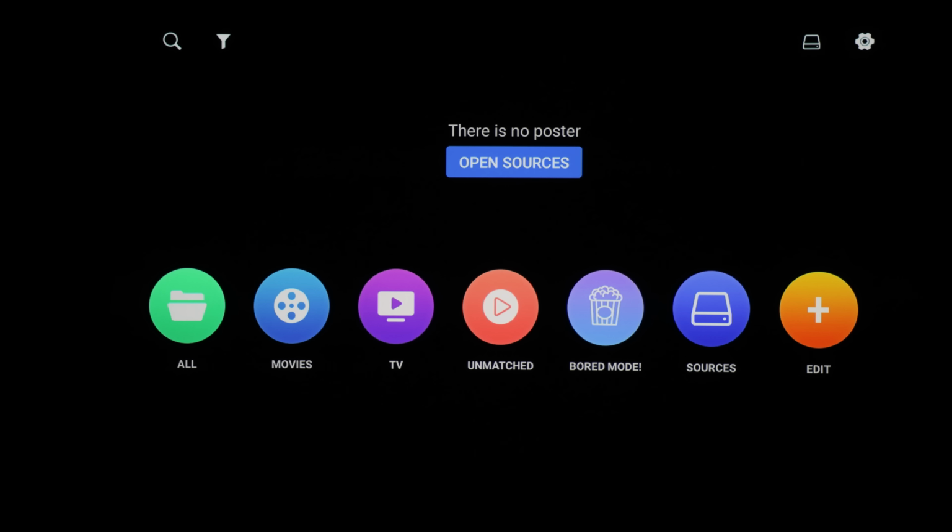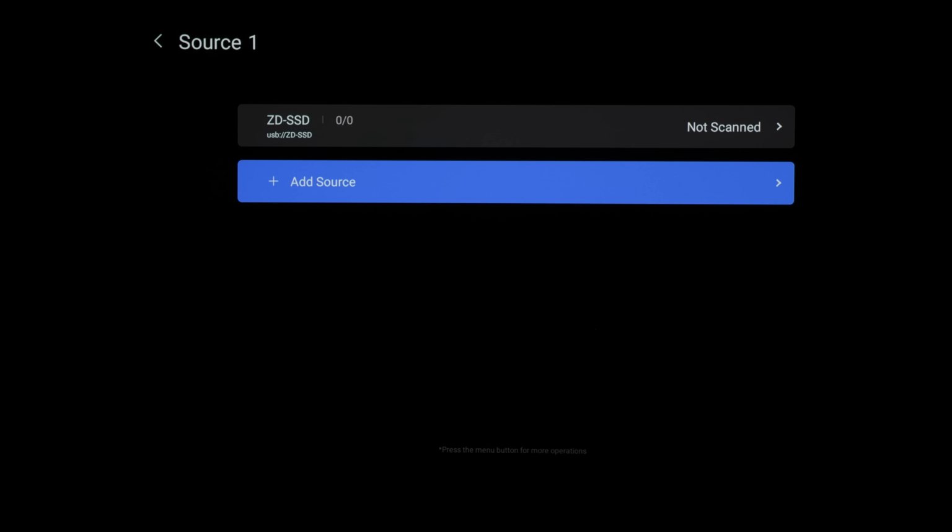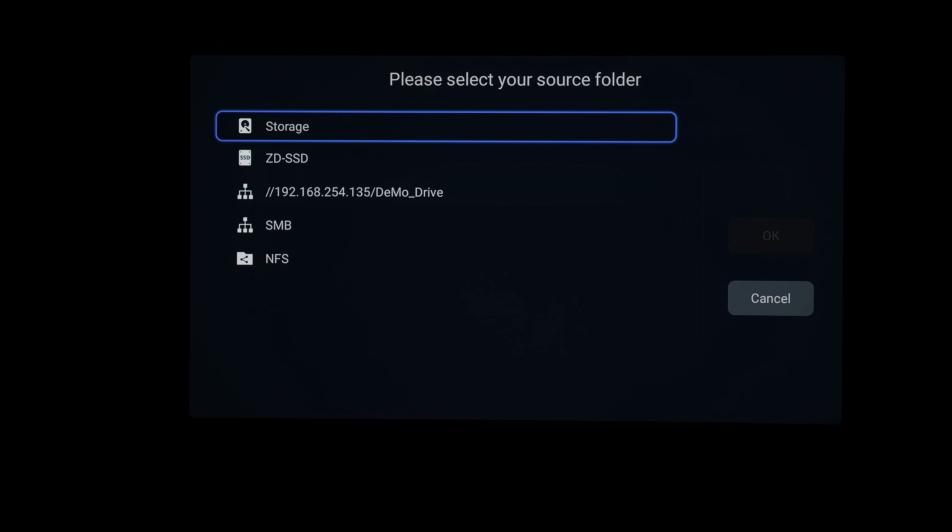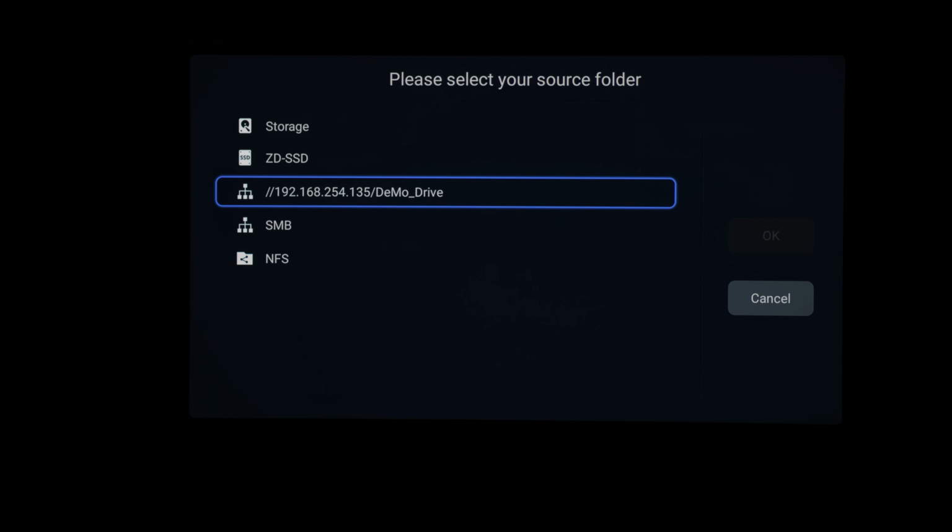So we're going to come up here to Open Sources, come down to Add Source. And as you can see, I no longer have to log in. This is already mapped to that demo drive. So we'll go ahead and click this option here.